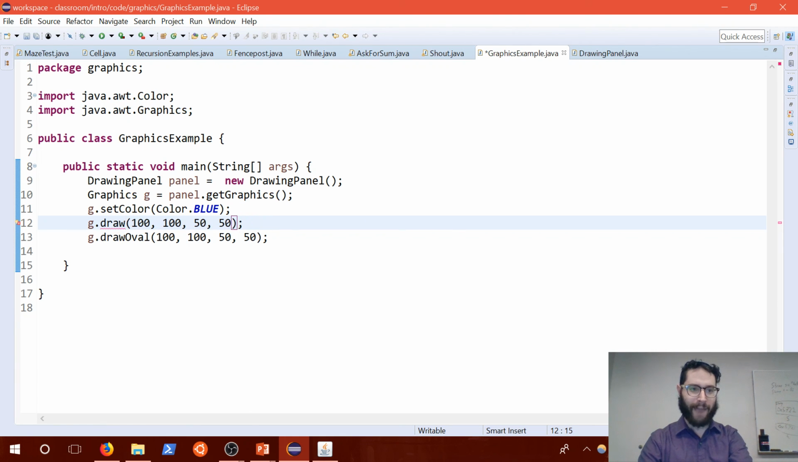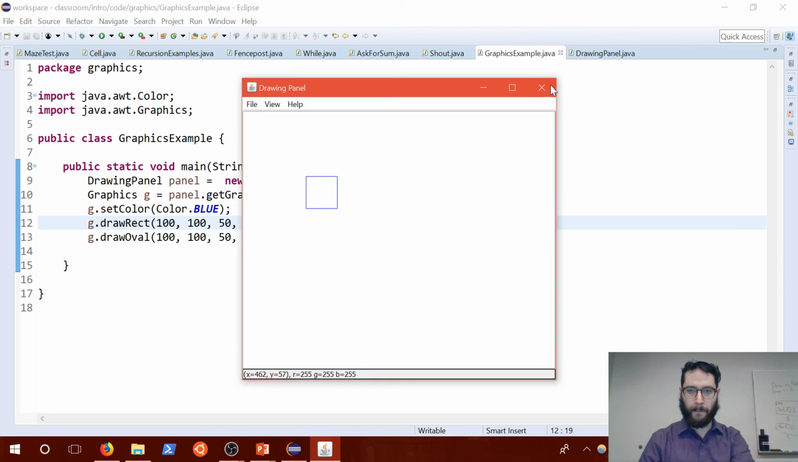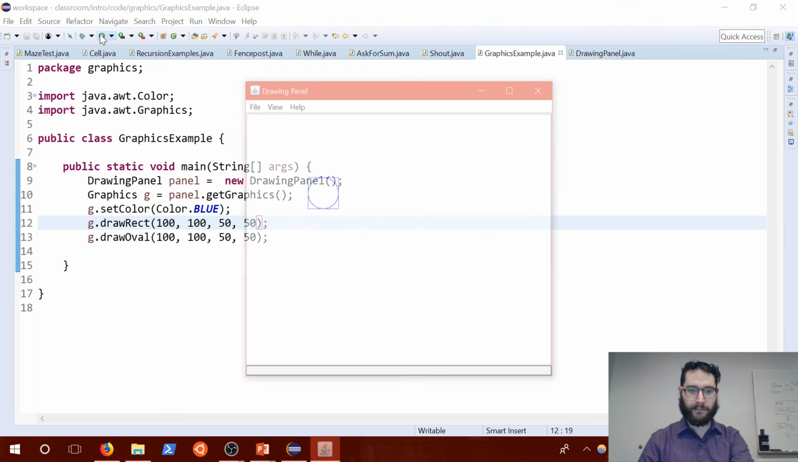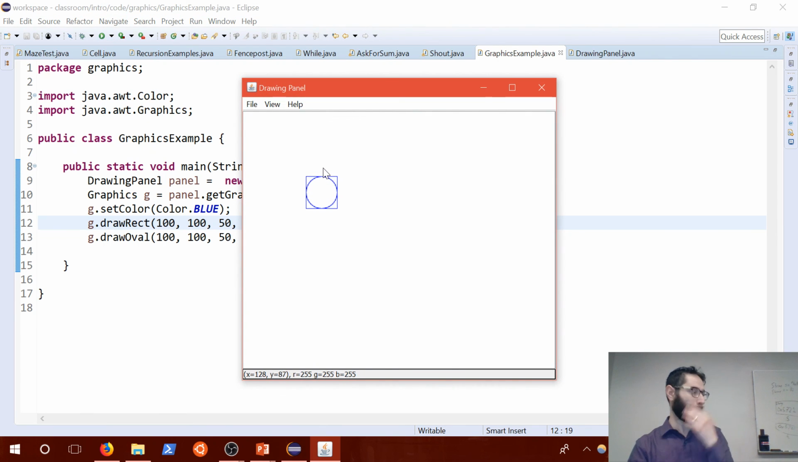Imagine your graphics is a pen, right? You can either take it that it's a canvas and you're drawing stuff on it, or you can imagine that your canvas already exists and your graphics is the pen that draws stuff on there. Draw rect for rectangle. So now if we run this again, right?